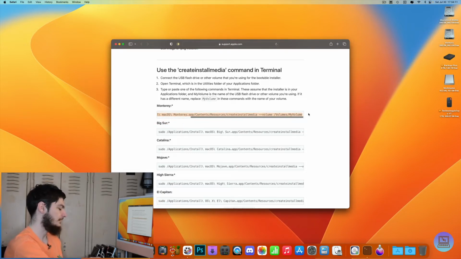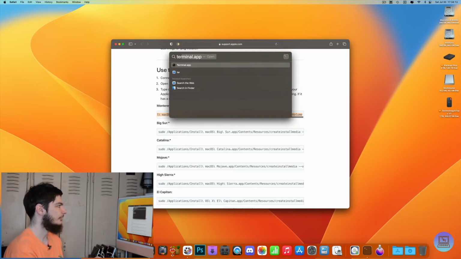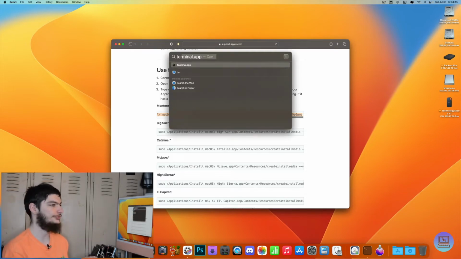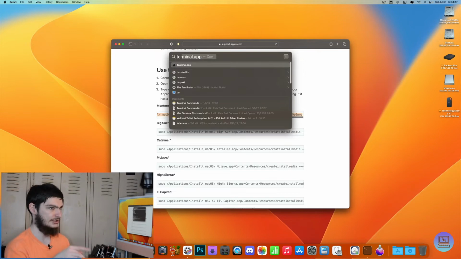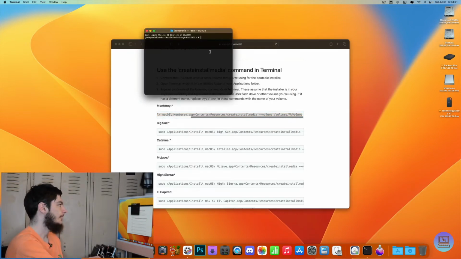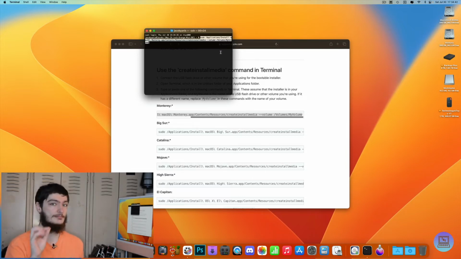We're just gonna copy it, and then we're gonna go find Terminal, so we'll pull up Spotlight or go to Applications, Utilities, Terminal, and just open Terminal. And then we're gonna paste it, and it'll be sudo, superuser do, /install /macOS/monterey.app/contents/resources/createinstallmedia-volume/volumes/myvolume. So where it says my volume has to coincide with your flash drive's name, character for character.